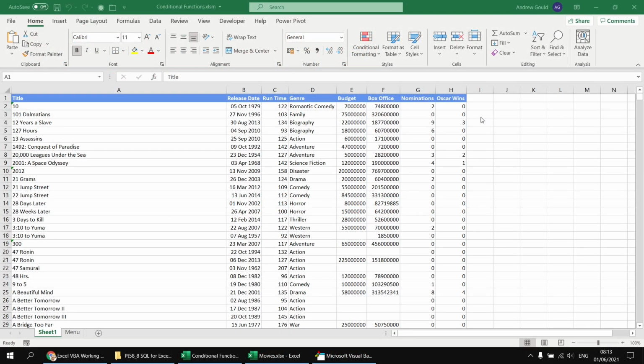For the first example, I'd like to add an extra column to our query output, which describes our films based on the value of the Oscar wins column. If the film doesn't have any Oscars, we'll describe it as a loser, otherwise we'll describe it as a winner. It's a fairly harsh system, but hey, that's life, I guess.